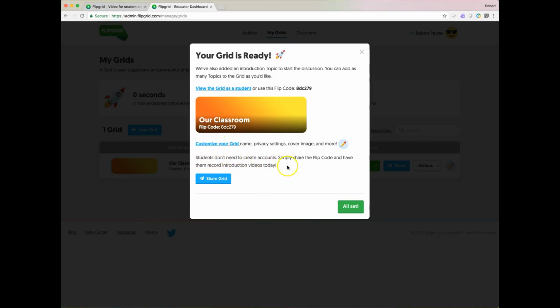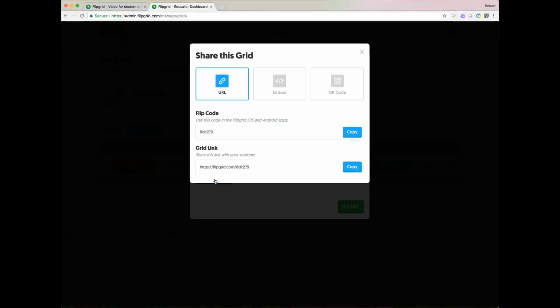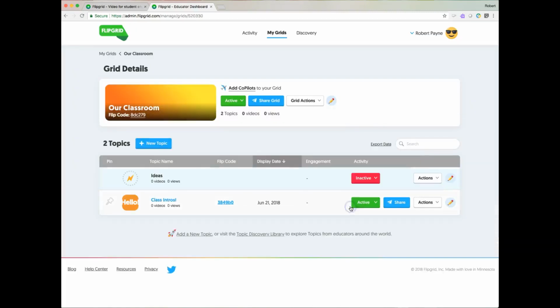Again, students don't need to create accounts. Simply share the flip code and have them record introduction videos. Today, as a suggestion, here's my share. I have the ability to create a URL out of this. I can turn it into a QR code, get embed code. This is my link for my particular grid that I've just started to create. I can give this to my students and then they can just click right on it in order to access my course. So I am all set.